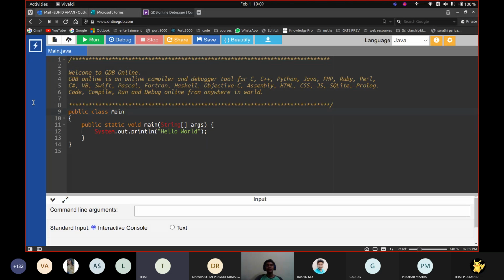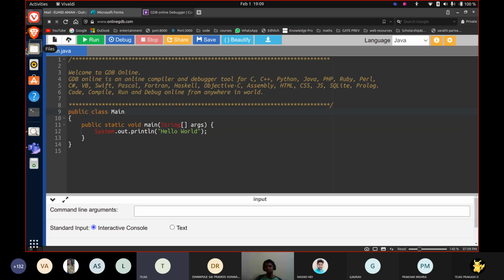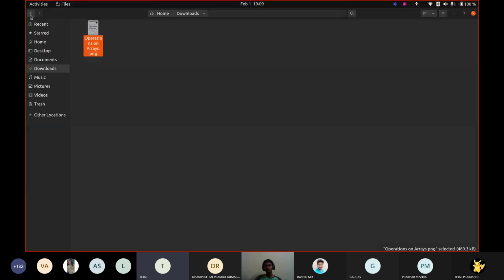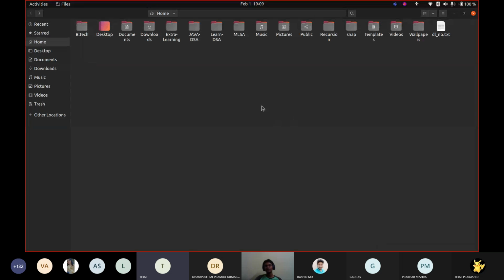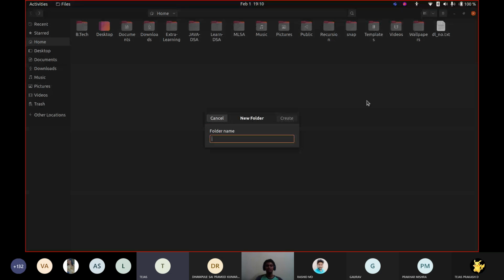Whenever we learn any new data structure or anything, what I like to do is create a new folder. So over here, I am creating a new folder. I'll call it what?